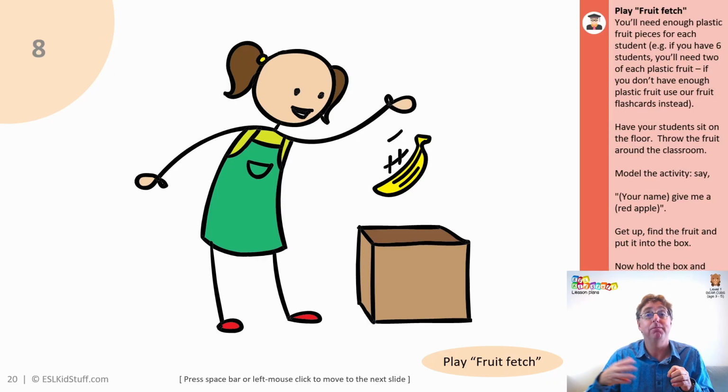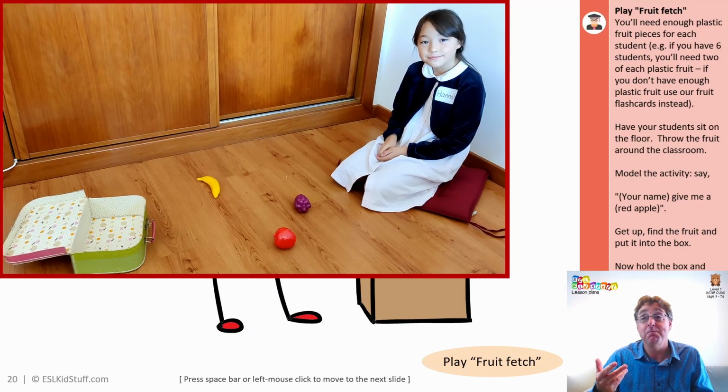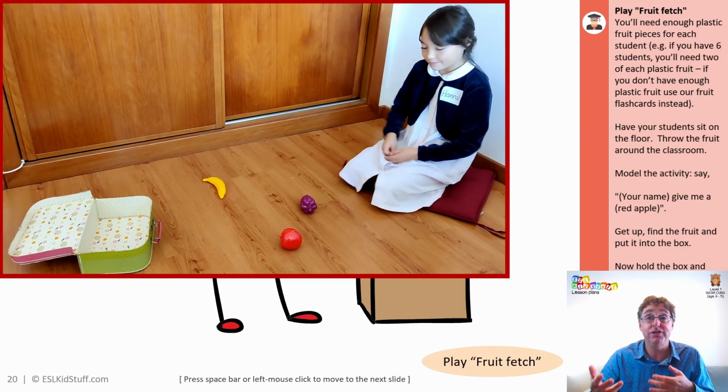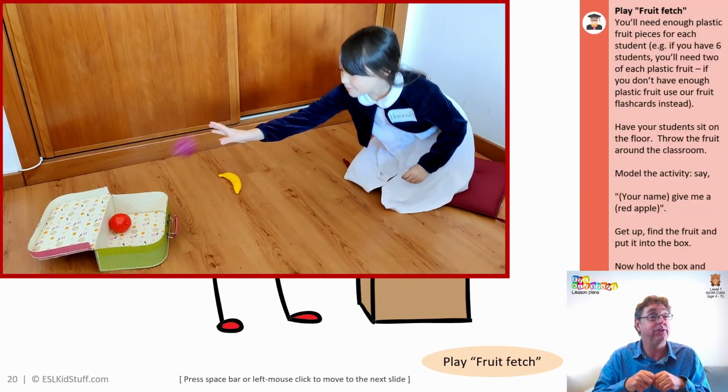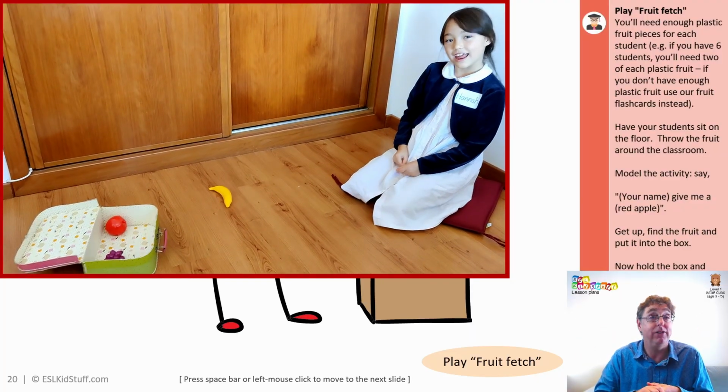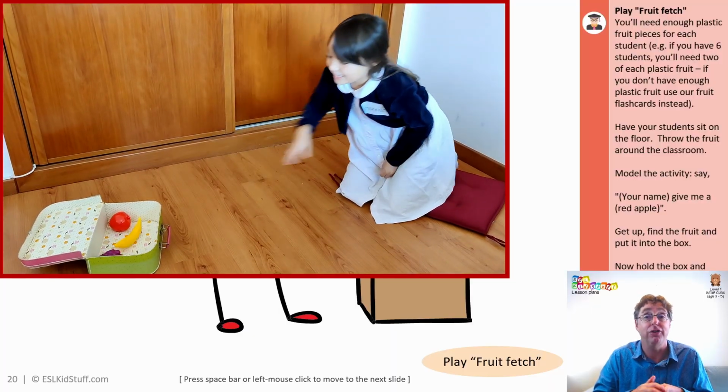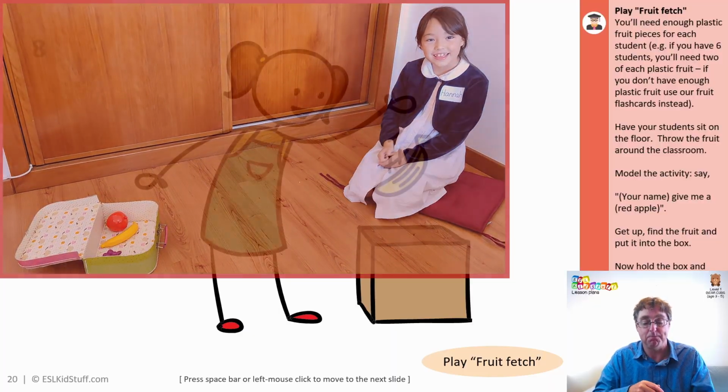She'll stand up, walk over, pick it up and drop it, and try to encourage her to say the color and the fruit. And then go through for each student, have them all doing this. You can throw them out again once the box is full and do the activity again if it seems like the activity is going well and the students want to have another game. Okay.